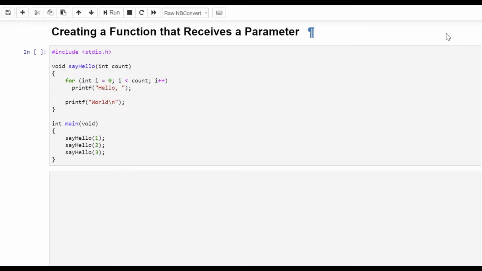In this case, we're going to have a parameter that we'll refer to as count, and it's of type int. Within our function, we're using that parameter value to loop through from 0 to count, displaying the message hello. So if they pass us count of 1, we're going to display hello once. If they pass us count of 2, we'll display hello, hello. And then finally, we display the word world.